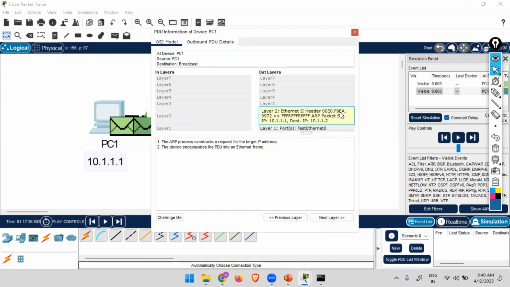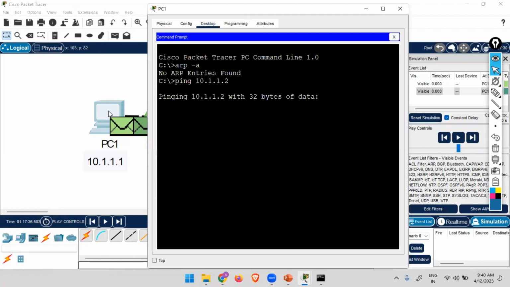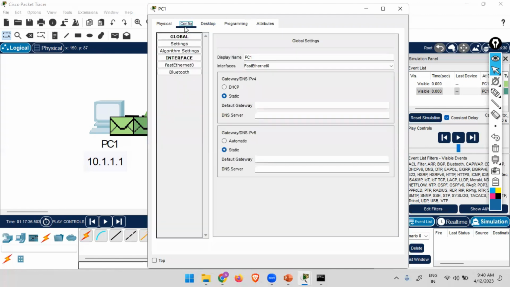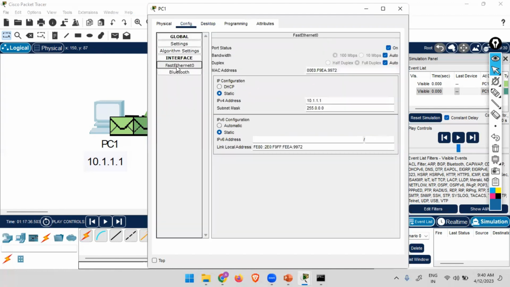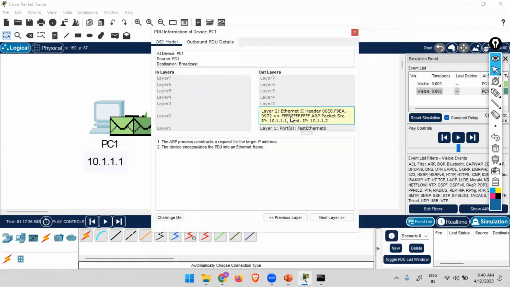10.1.1.2. If you see the source MAC address, 00E0F9EA9972, this is the MAC address of your PC1. You can check. Click on PC1, go to Config, go to the interface FastEthernet and you can see 9972. This is the MAC address for PC1. What is the destination? All F. Why? Because your ARP request is a broadcast packet.